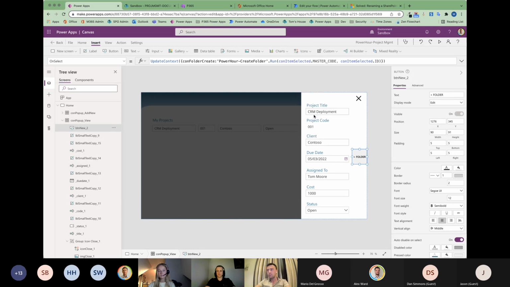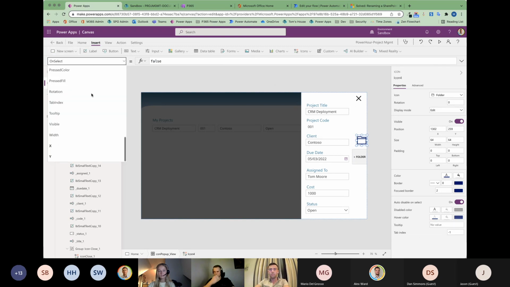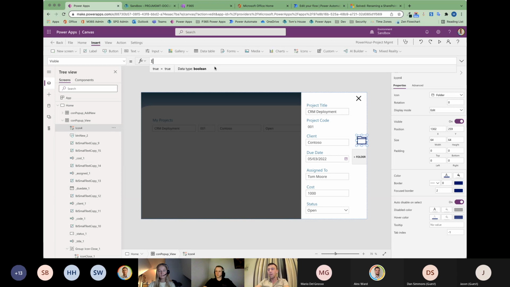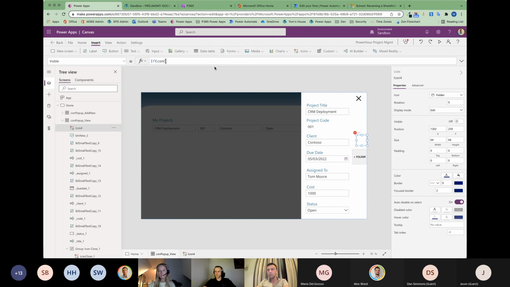Oh, that'll do, like that, little folder. Should have taken it from my items, terrible. And I'm going to only show this visible when, if con, what did I call it? Con create folder, con folder create. Yeah, and wrap that is not blank.